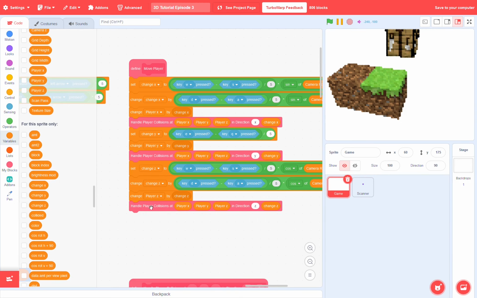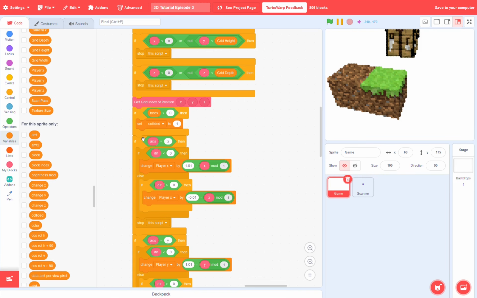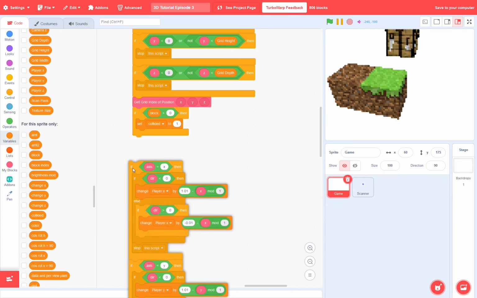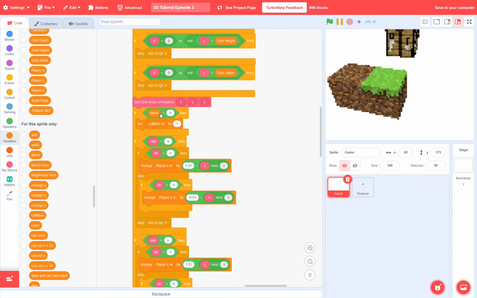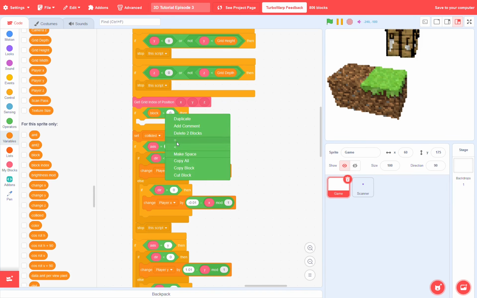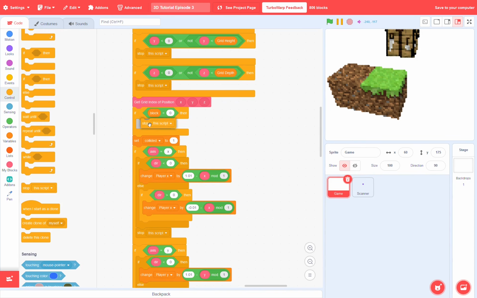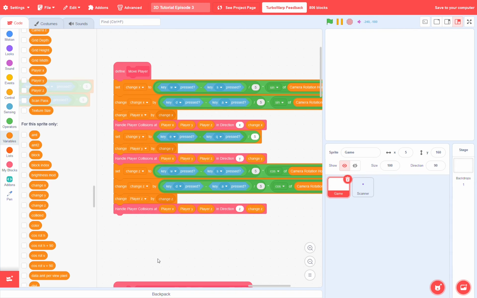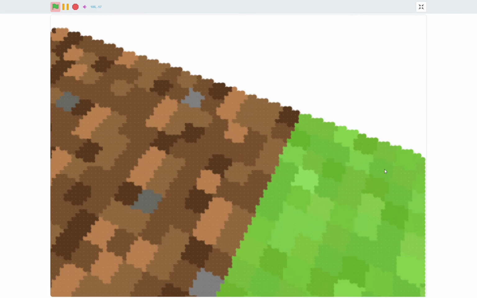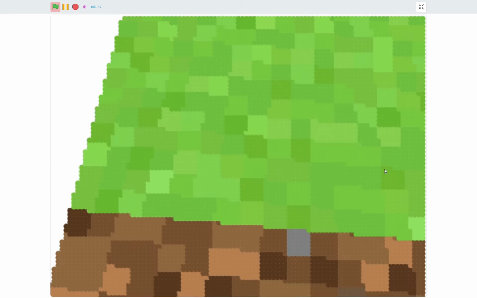Finally, back in the handle player collisions at block, I realized that here we're doing the collisions no matter what. Rather than checking if block is greater than 0 and then setting collided to 1, we're going to check if block equals 0, and if it is, stop the script. Now we can run this, but keep in mind that this will handle the collisions at the center of the player only. Let's try going down, and you'll see we cannot go down any further than this.